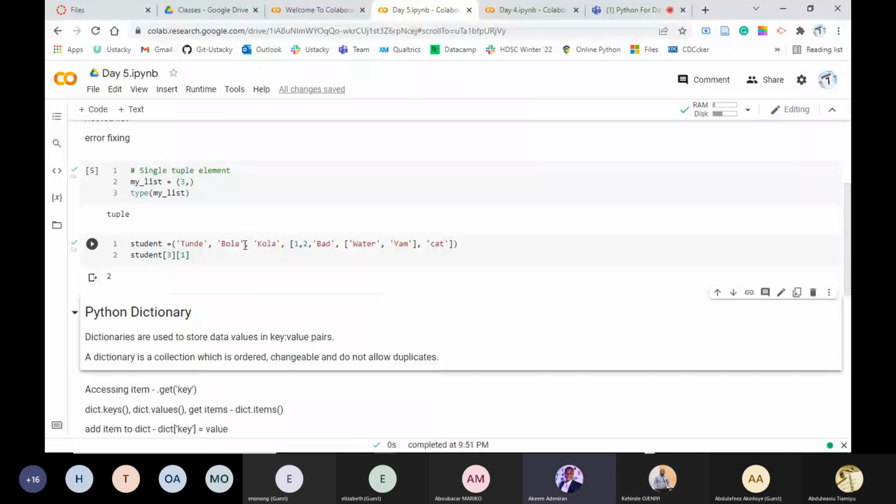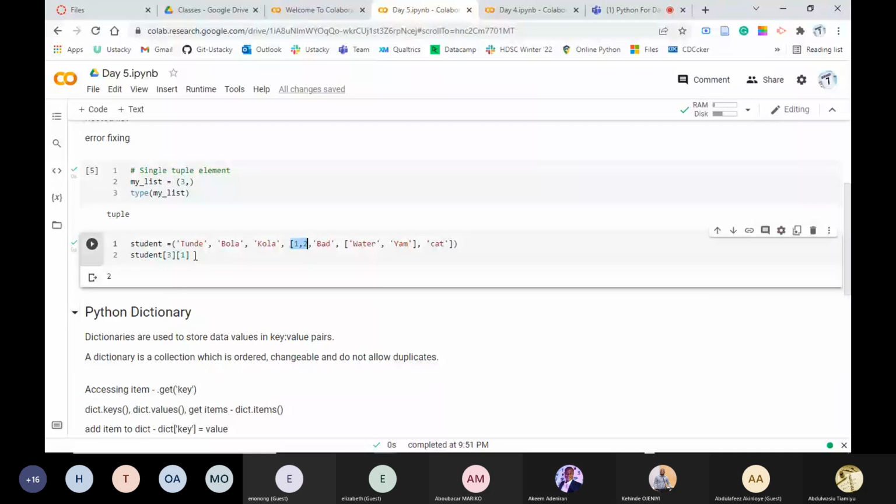Then I want to access something from this. Then put four, put three. Then you will check the elements you have in the three.